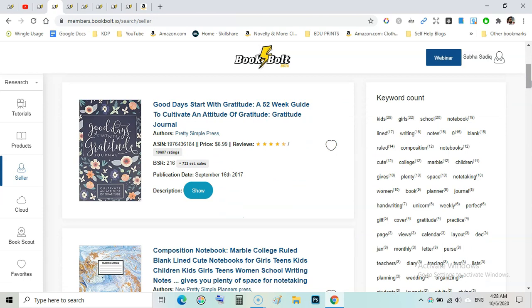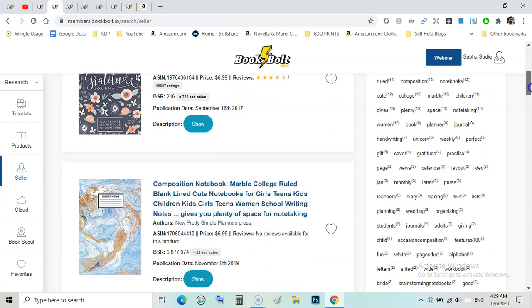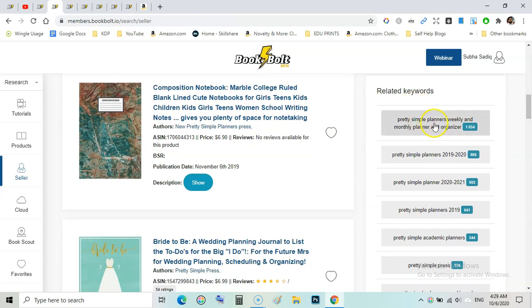Again, it shows the frequency of keywords used. Kids has been used 28 times, girls has been used 22 times, school 20 times, notebook 8 times. Here you can make low competition keywords by combining these keywords. Downward here it also shows you the relevant keywords. These products may be ranking for these keywords, but they are actually related keywords. It is giving you ideas for your new books.